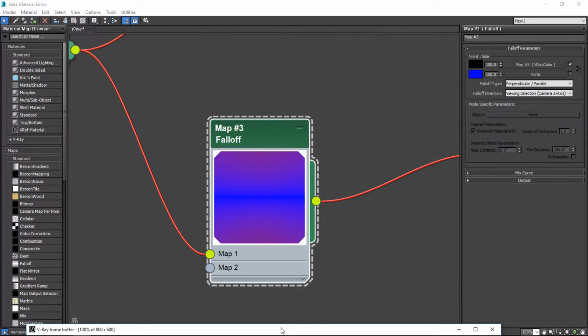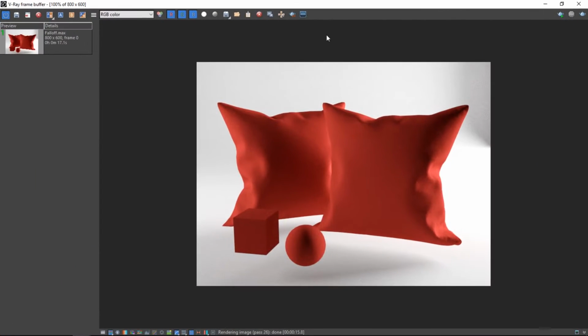To really demonstrate this, I'm going to leave red in the channel where when we look directly at the object, it will be red, and then as it goes away from our eye and wraps around the object, we'll start to see that blue coming in.